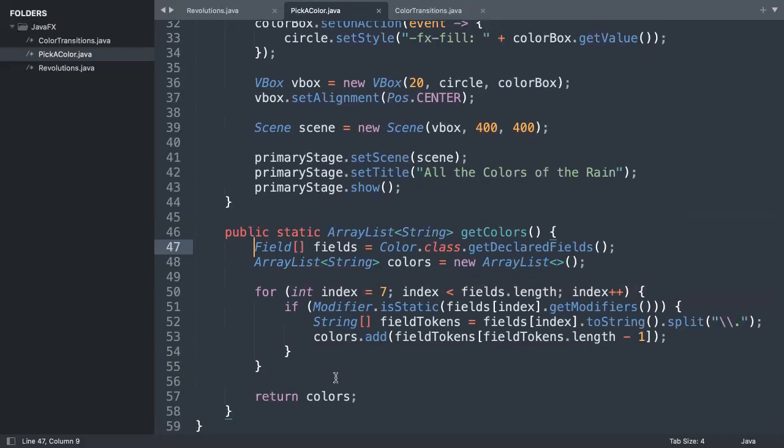So that's that get declared fields method. That will then go into an array that I'm calling fields. From there, I'm also going to go ahead and prepare an array list, so it matches with the array list I've got up above, all the different colors. But for this one, I'm going to start this off as an empty array list, so starting off with nothing inside of there, because what I'm going to do is fill up this array list with all of the colors by pulling them out one after the other from that fields I've got there.